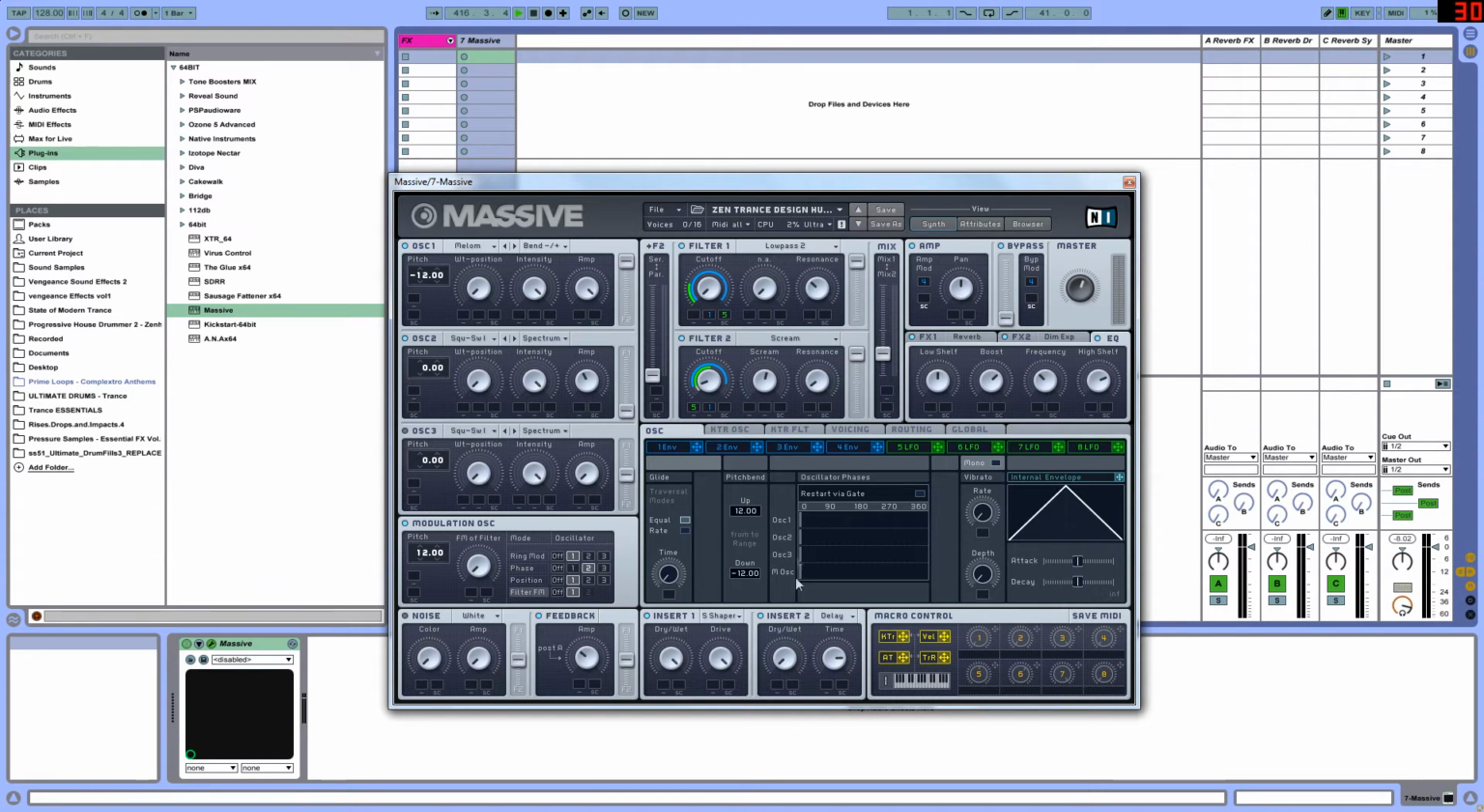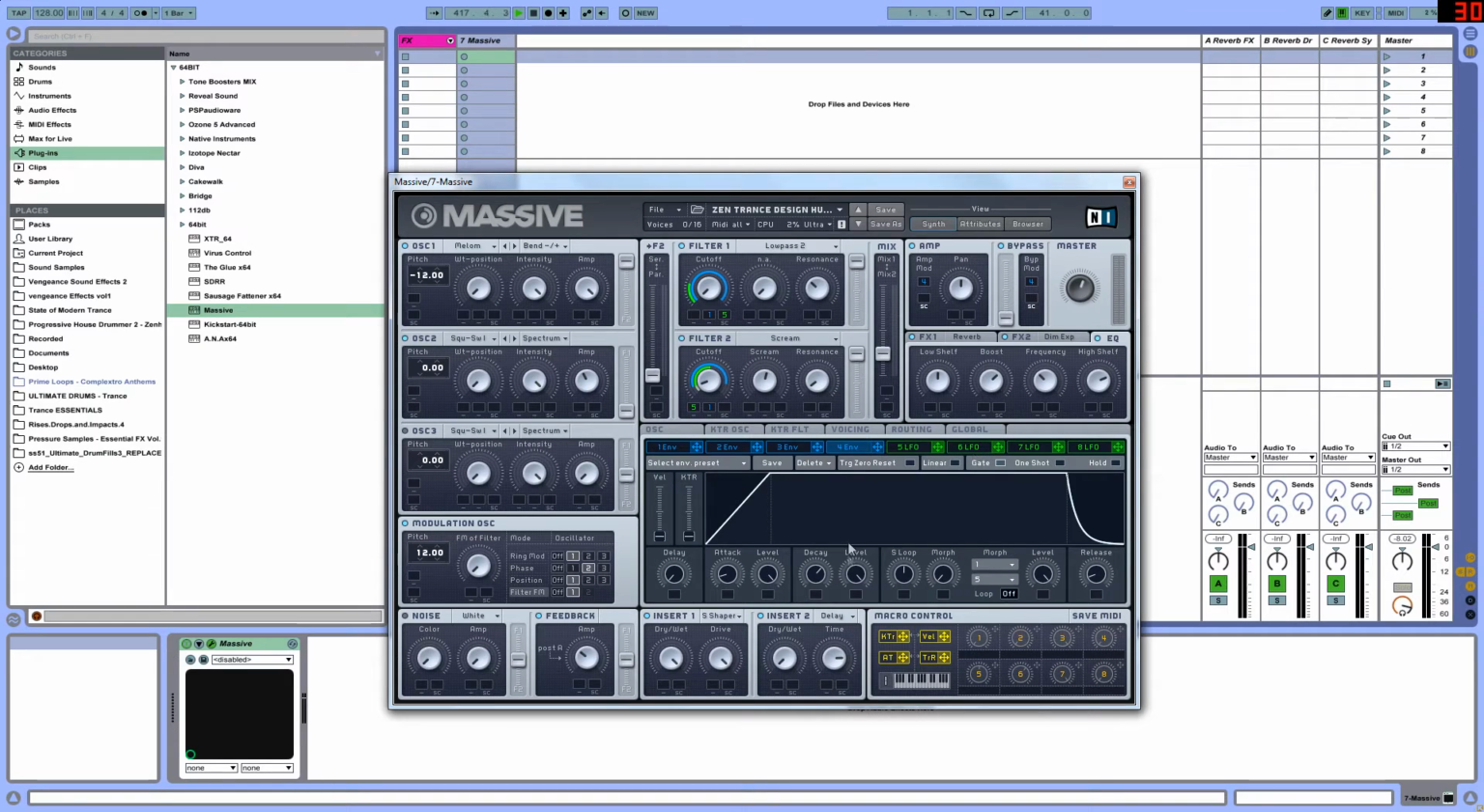Okay, now what we're going to do is go into our envelope 4, which is routed to our amp envelope. Here we're going to put an attack of 8 o'clock and level all the way up. I'm assuming you know what this is already. I explained what ADSR is in a video and how important it is, so make sure you understand the concept of it.